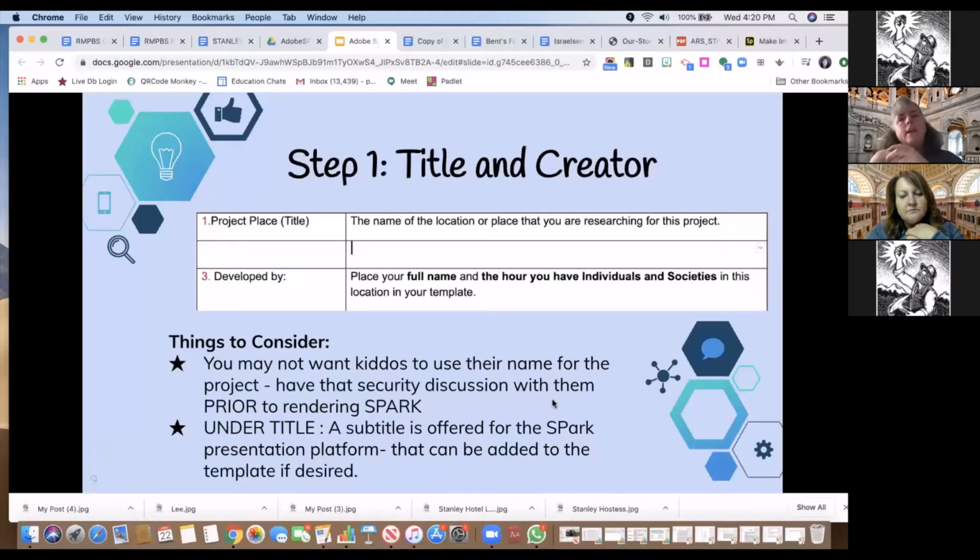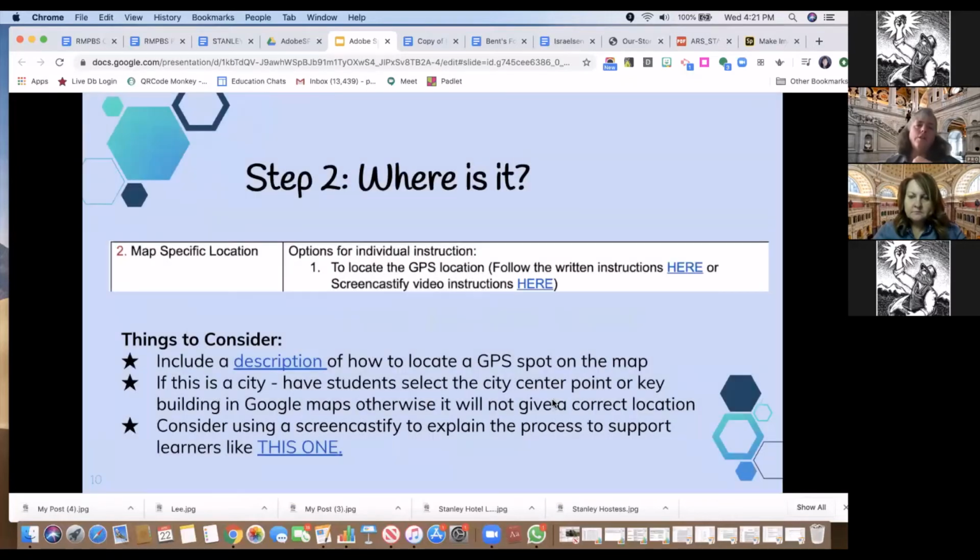but it might be a nice way to have your students think about a main title and then also a theme or something that they're highlighting that's important. And you can do that particularly in this title slot. So where it says title, you can also add in a subtitle. Let's go to the next step.